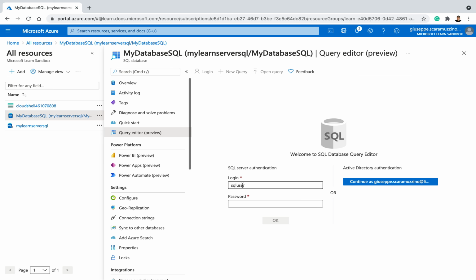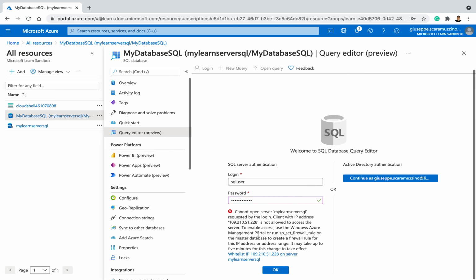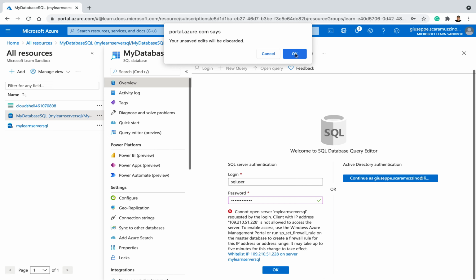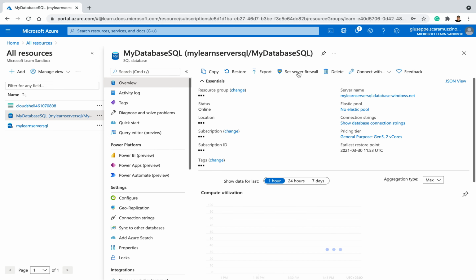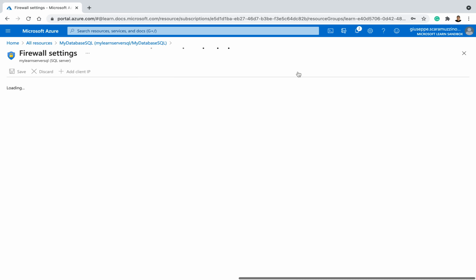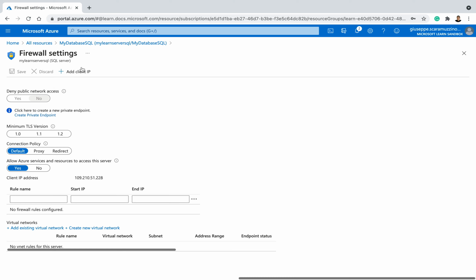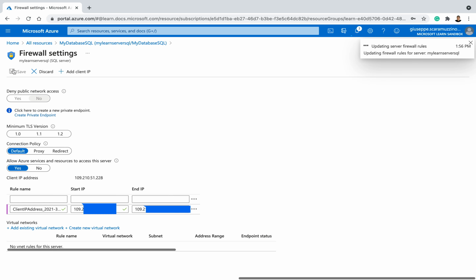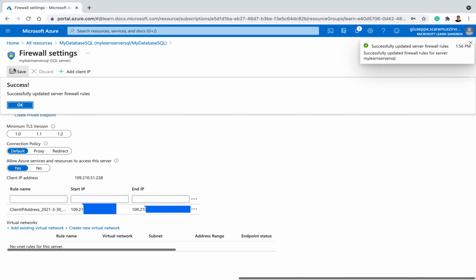Let's put the login and password, SQL user and the password. Okay. We got this error, so let's fix this error. Select overview. Okay. Select set server firewall. And then click on add client IP. I listed my client IP, and then click on save. OK.